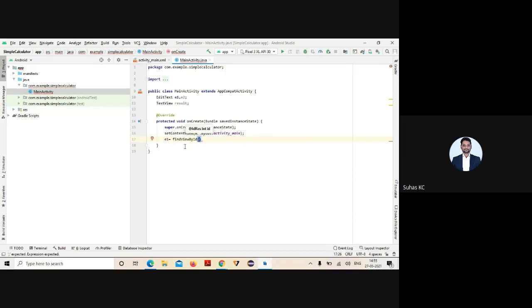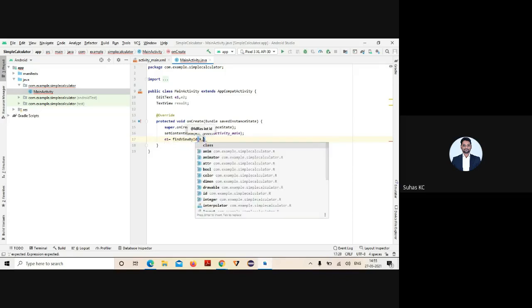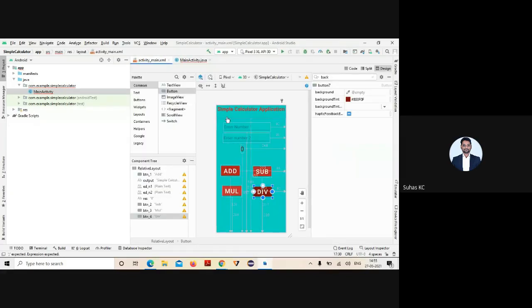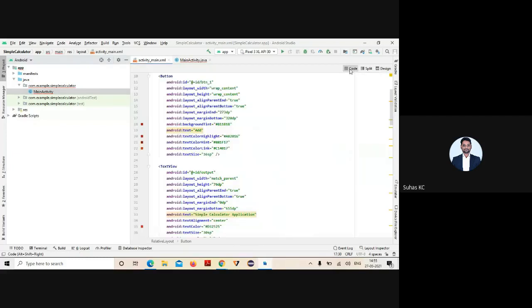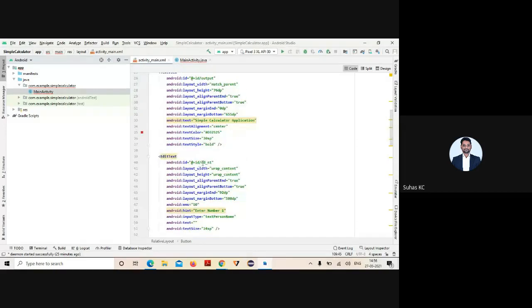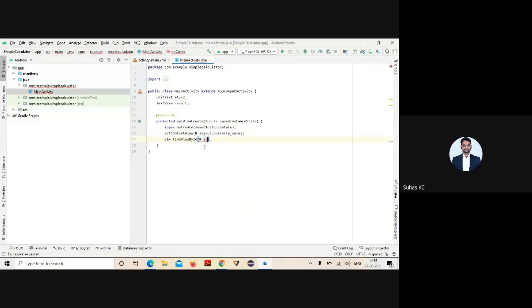Here what you do is capital R dot id, resource ID. That is referred to by which one? Go to the XML again. The first number has been referred to by which ID? What is the ID for that? ed underscore n1, ed underscore n1.